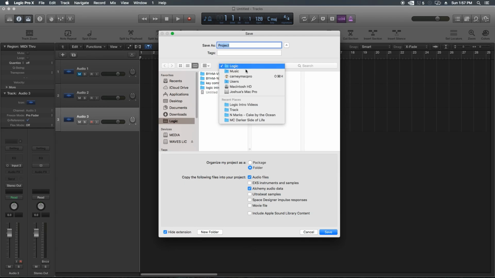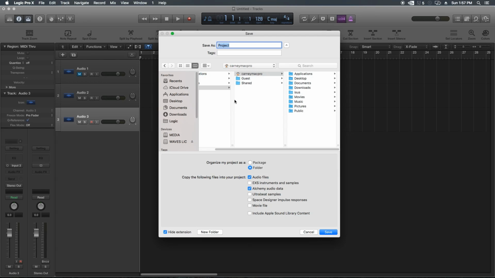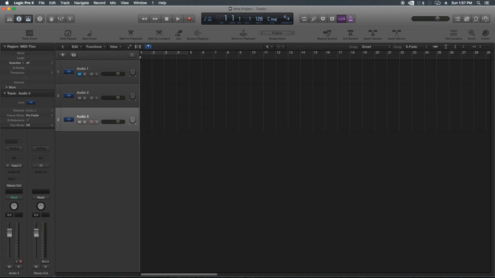I'm actually going to save this to my desktop. So I'm just going to go to Carney Mac Pro, just the name of my computer. Go to Desktop, and I'm going to call this Intro Project. And then I'm just going to hit Save. And there we go. All right, so now that we're familiarized with the windows and the playback controls and how to save, in the next part we'll start working with the loop browser and import some audio and import some loops into our session and start building our song.